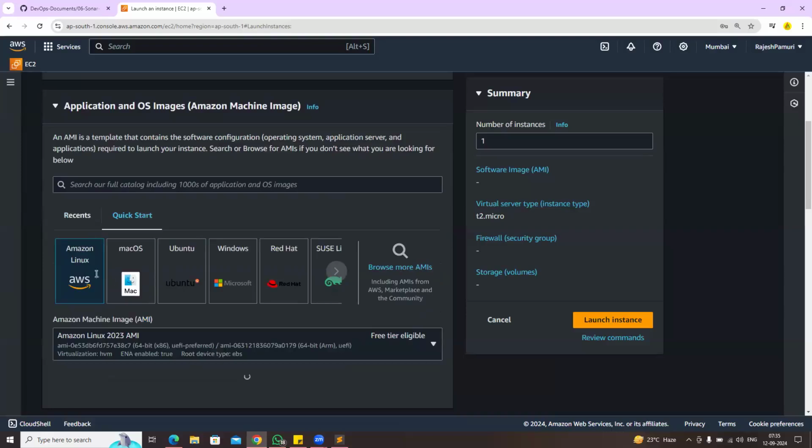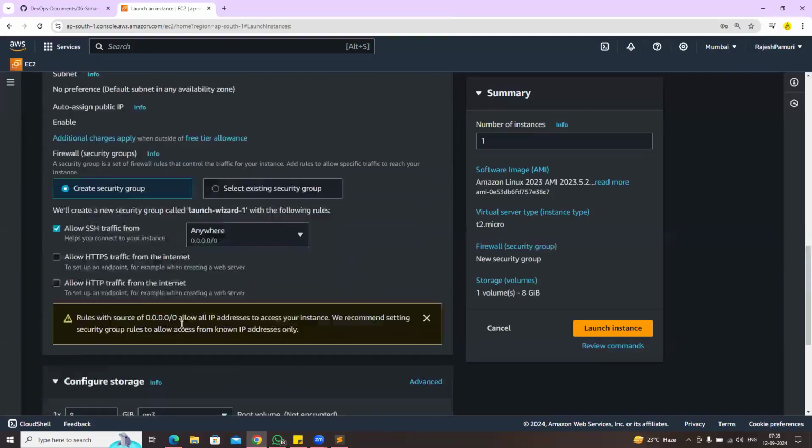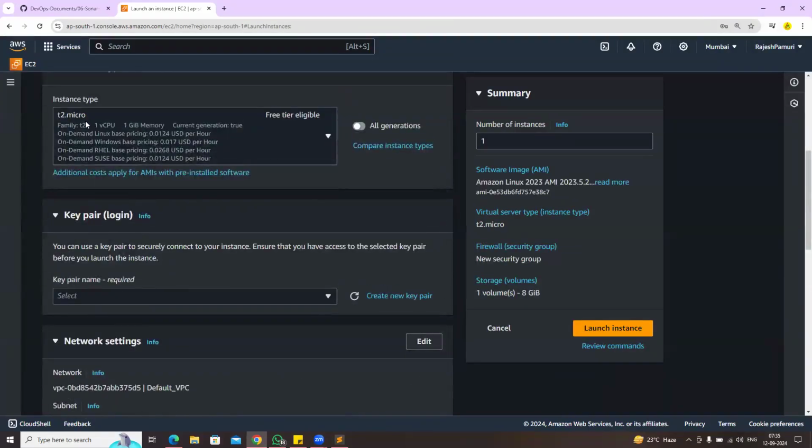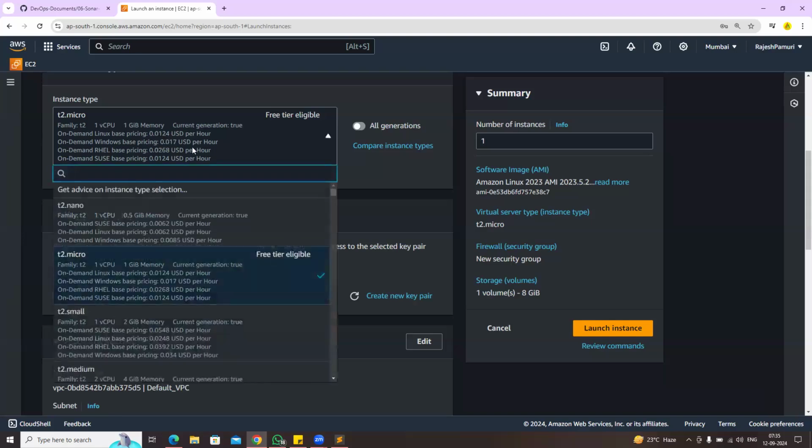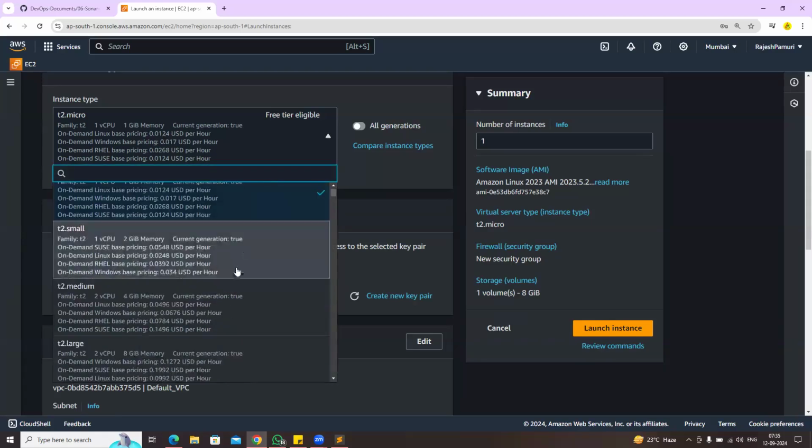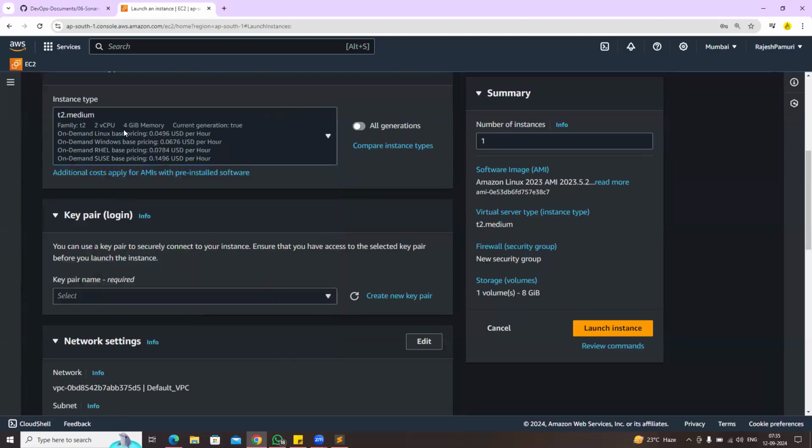Amazon Linux machine I'm taking. T2 micro we have taken earlier because it is free of cost. But with T2 micro, you are going to get only 1 GB memory, and that is not sufficient. So that is the reason I'm going for a T2 medium, which is 4 GB RAM. A bill will be generated, but we will use it for only half an hour to 1 hour. So very little, $0.04 per hour. Just for 1 hour of practice, so the bill is very negligible. No need to worry about that.